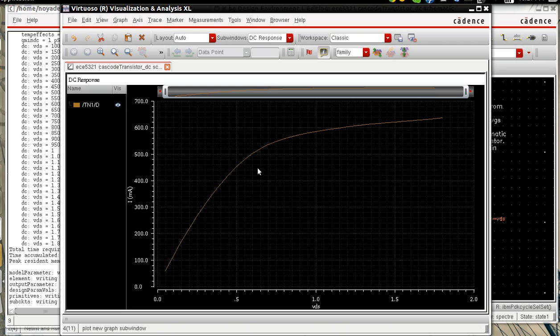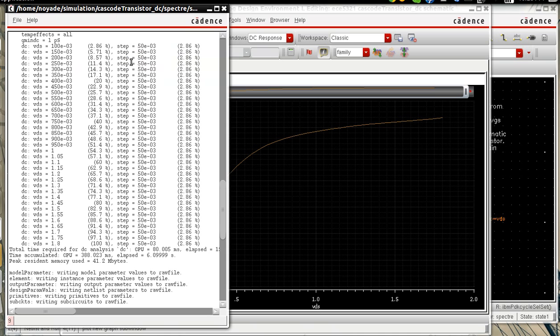Note that upon completion of the simulation, a plot of the drain current with respect to the drain to source voltage shows up. Here we see a couple of distinct regions of operation, triode linear region, and then as the drain to source voltage increases, the device goes into saturation. But it's difficult to tell where the device goes into saturation due to a relatively undefined point of inflection.